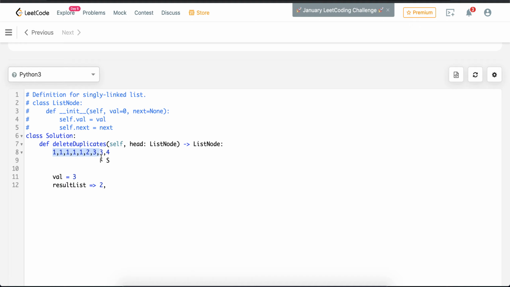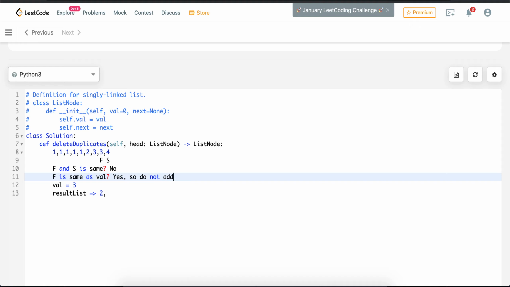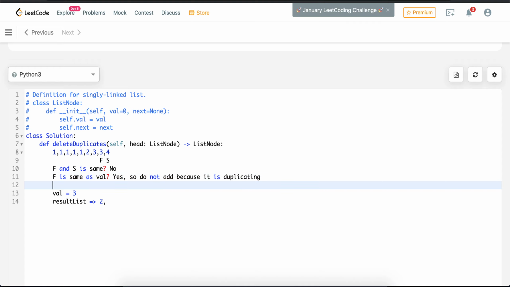And now we have f and s, the first pointer and the second pointer, pointing to the last two nodes. So we can manually check, is f and s same? No, f and s is not same, right? Now we have to check if f is same as the value, because the value has occurred, right? Yes, so do not add it, because it is duplicating. Is s same as the value?